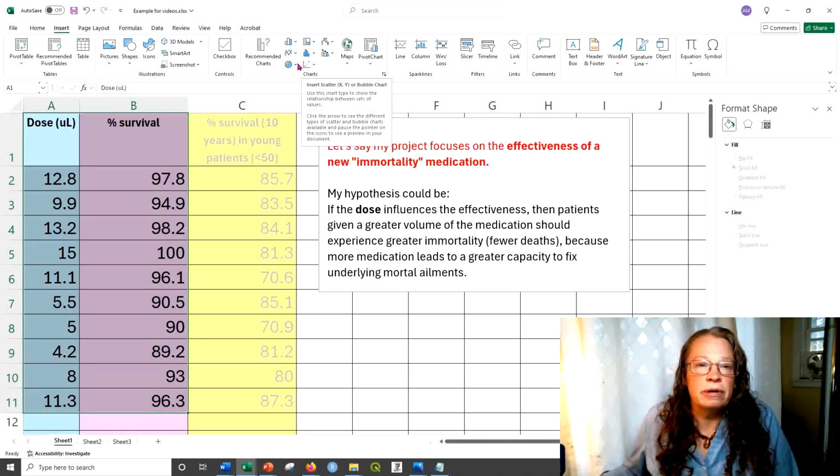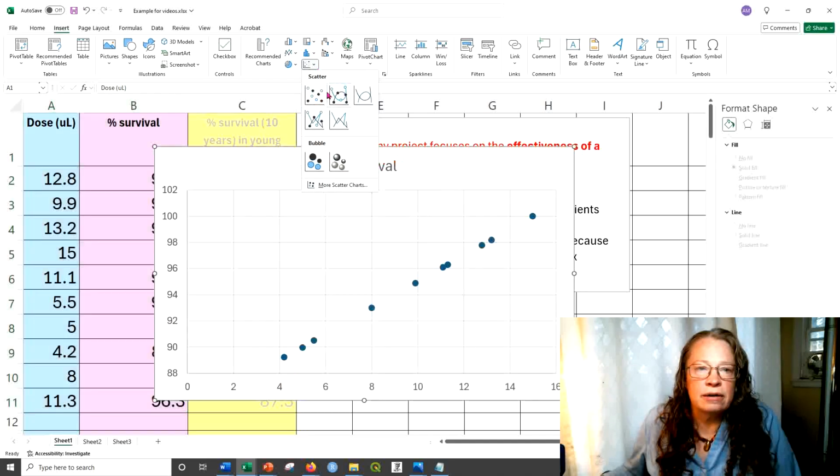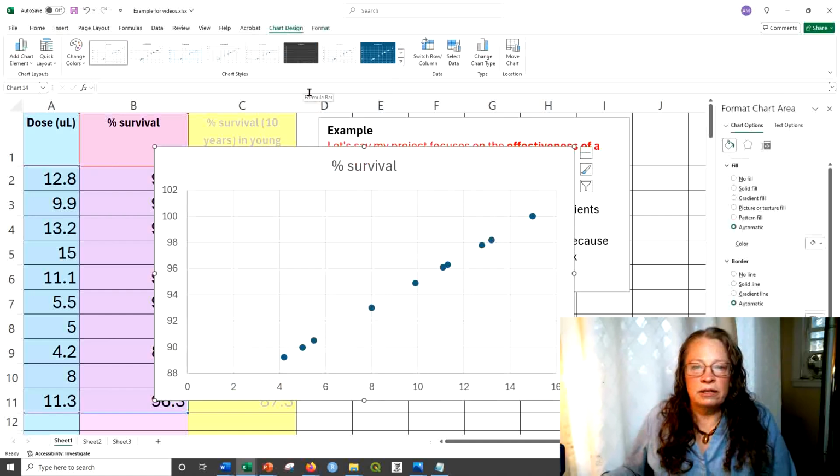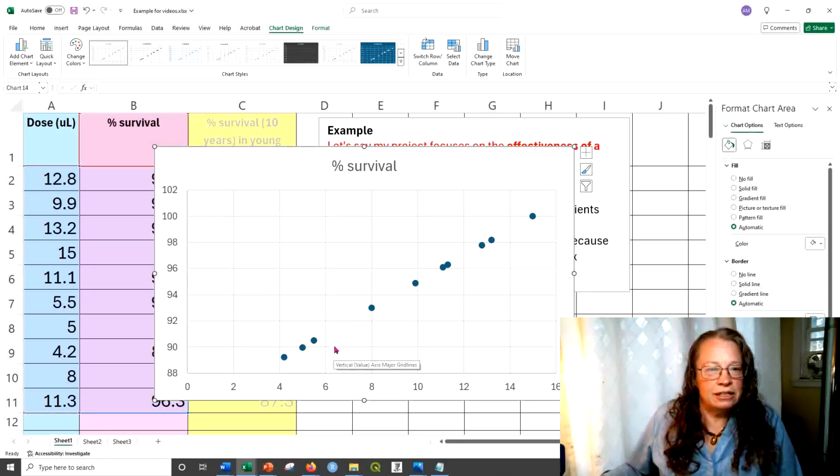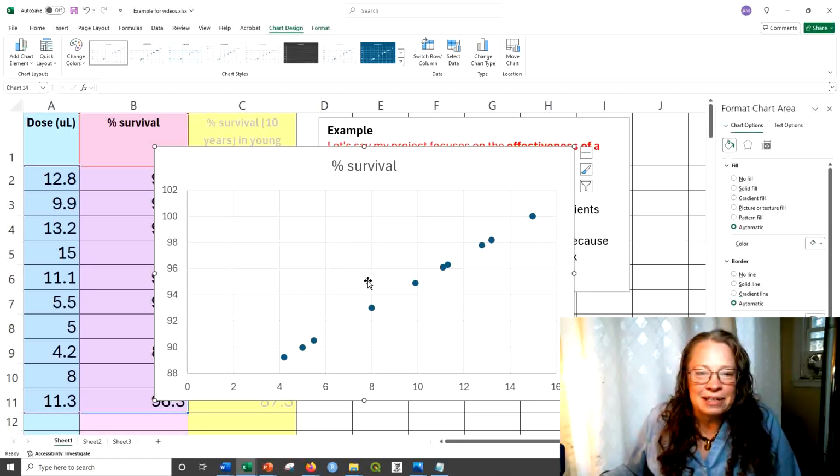I wish I could blow up my menu bar so you could see better. I got these options and I want to choose this one right here. All right. So my data look like they've got a pretty tight relationship, right? Because I created them to do that. Your data probably will not be this nice and neat, but we can see how this works.